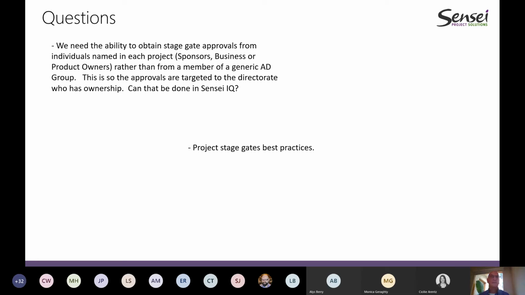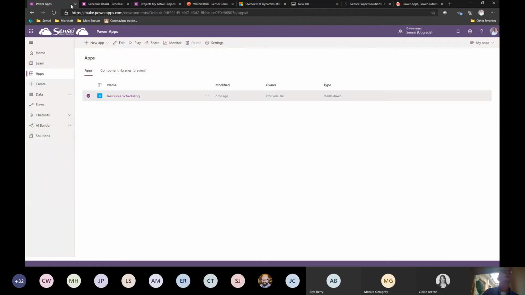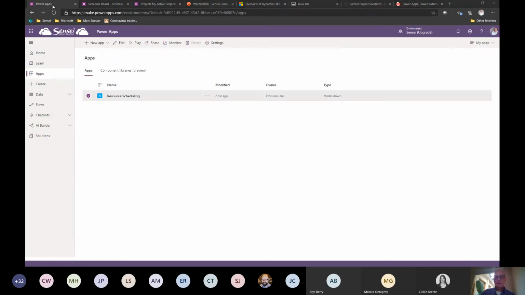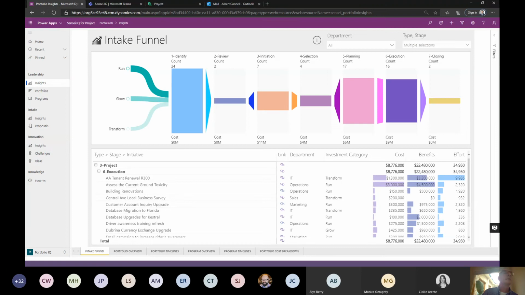So look, technically this is very possible and actually quite easy to obtain in Sensei IQ. And I wanted to outline how quickly you can actually do this. So what I'll do is I'll quickly switch back into my solution and show you what all of that actually means. In my instance, I have a project. Let me just quickly bring that back.